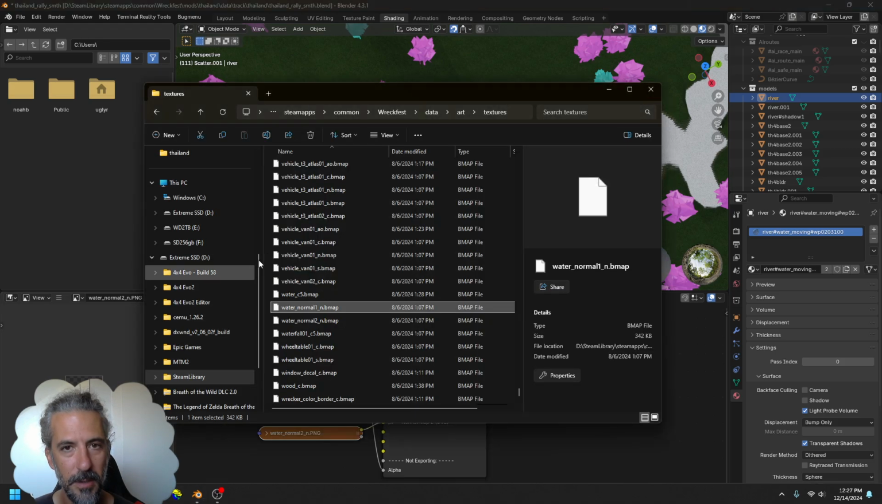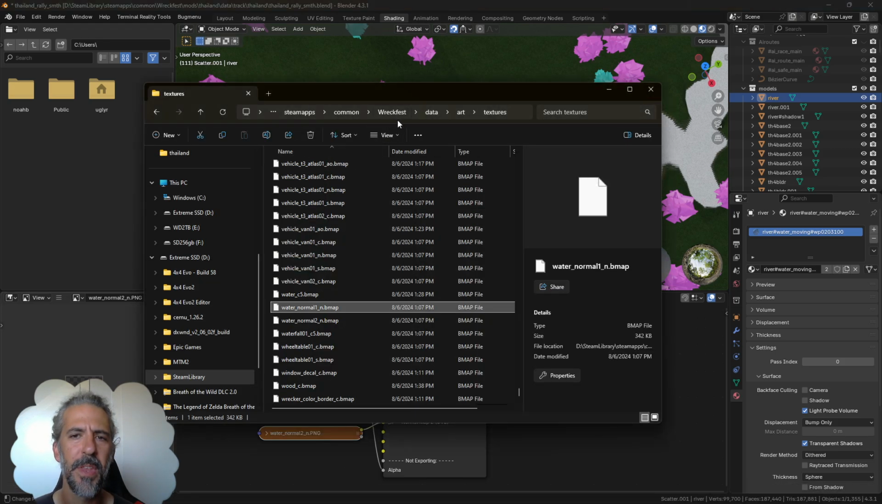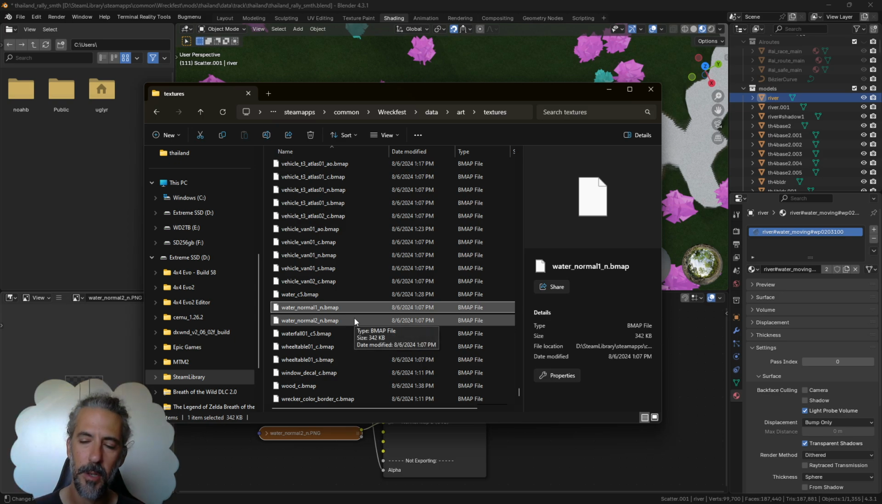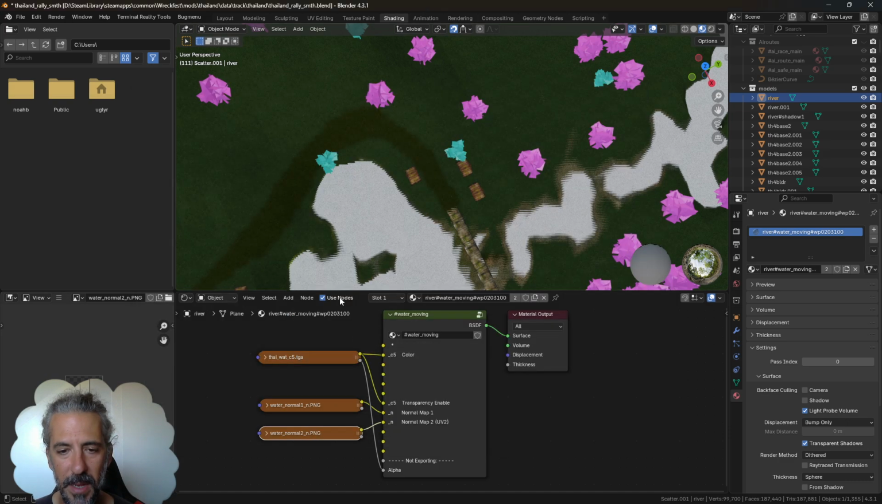You can find those in your Wreckfest folder. Under Data, Art, Textures, look for Water Normal 1 and Water Normal 2. Copy those into wherever you're keeping your texture files. And all I've done is made a couple placeholder PNGs here.